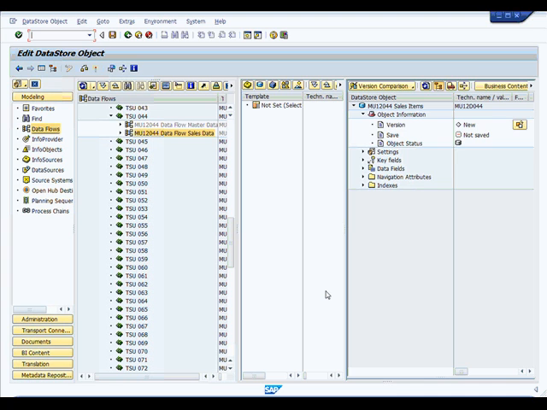So this data store object is similar to the info cube that you have created in the previous exercise where you were doing the master, when you were uploading the master data. So you see on the left hand side templates that you can apply, so you don't have to start from scratch.